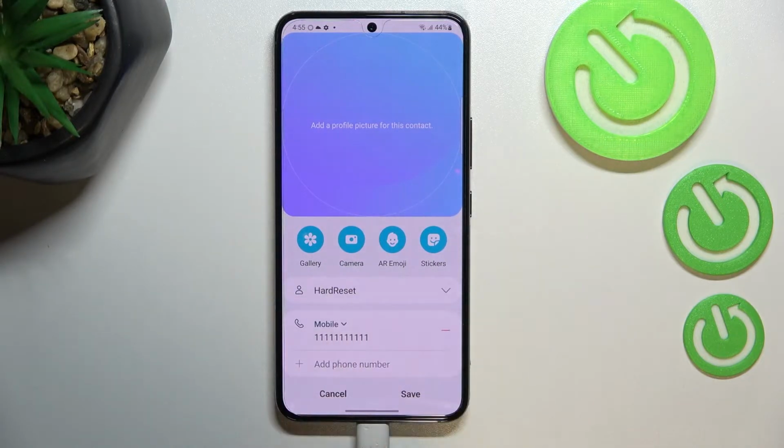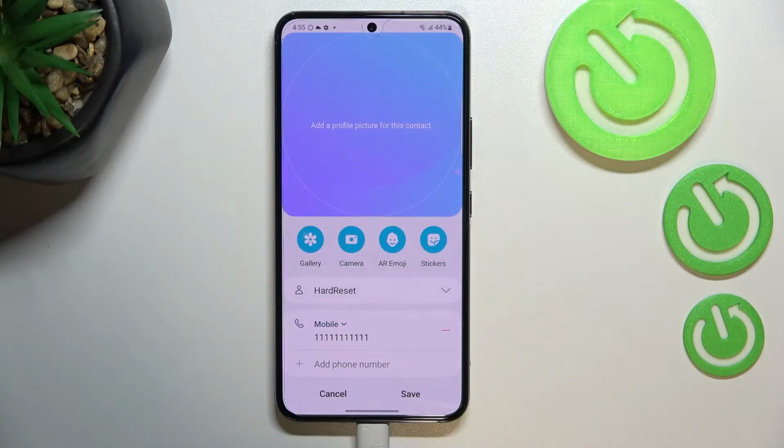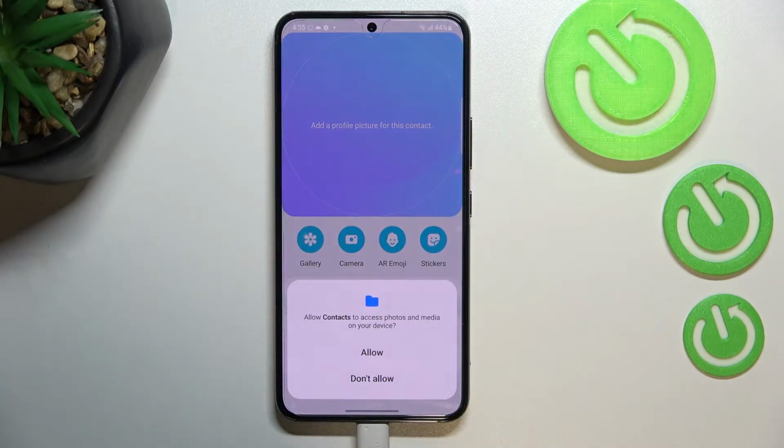So after picking the camera, your device will obviously open the camera app. So this is the best option to choose if you've got the person right in front of you and if you are able to catch a photo of him or her, or you can pick something from the gallery, so from previously taken photos or downloaded ones. And I will pick this option, so let me tap on gallery.